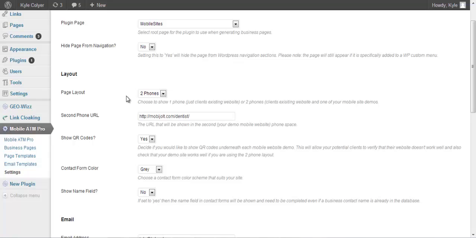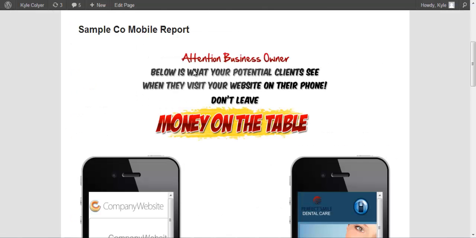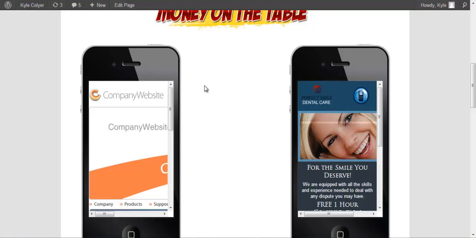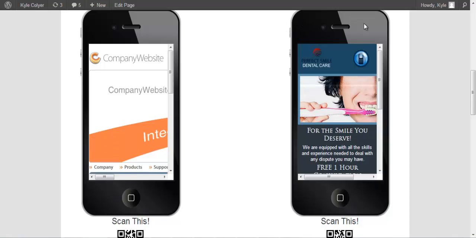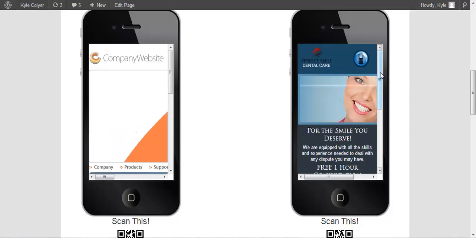The next option we've got is page layout. You've got two options to choose from here. The most popular and the one we've got set as default is two phones, which looks like this. What this will show is the company's current website on the left and the demo example website on the right, and that shows them basically what a website should look like compared to what theirs does.